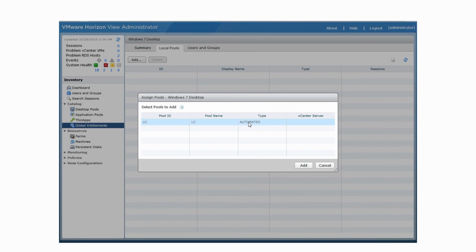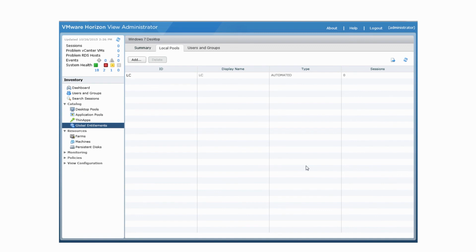Local pools that are already associated with the global entitlement, or that do not meet the criteria for the policies you selected for the global entitlement, are not displayed. Select the local pool to add and click Add. You can repeat this step on the connection server instances in different pods to add pools that reside on different pods to the global entitlement.